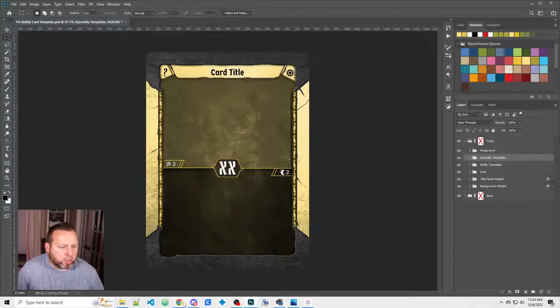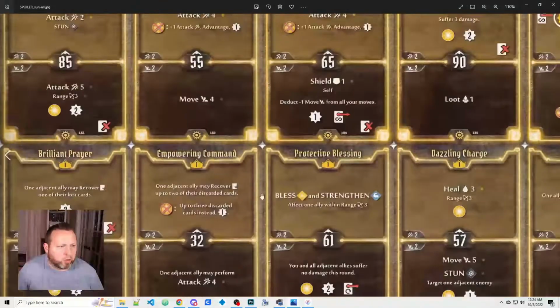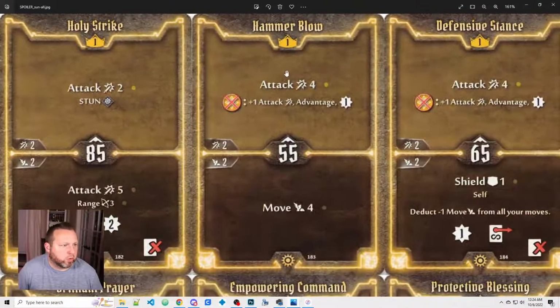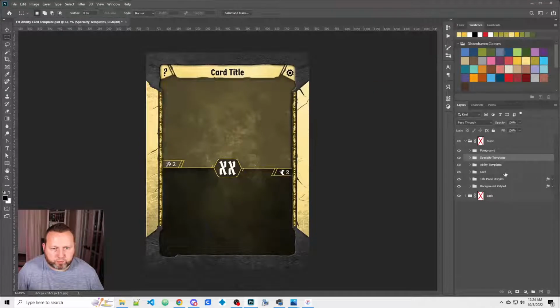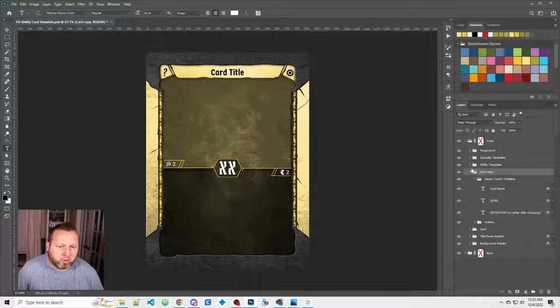So let's start by making a card. I'm going to open up my sheet of cards here, and we're going to do Holy Strike, which is an 85 initiative card. What I'll take is my card layer here, and I'll do Control J to make a copy of it. I'm going to hide the other one so it doesn't sit there in the background. And what I like to do is name the folder Holy Strike. I'll copy that and throw it up here.